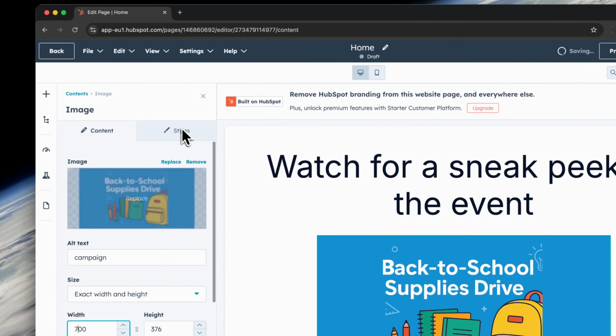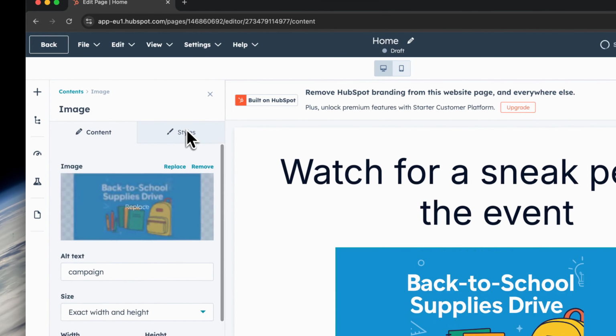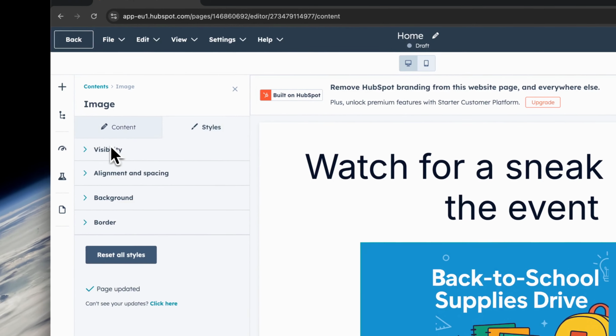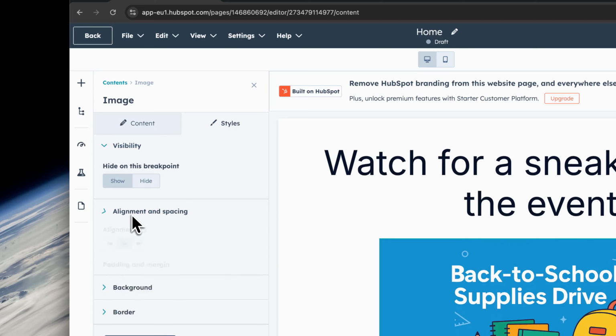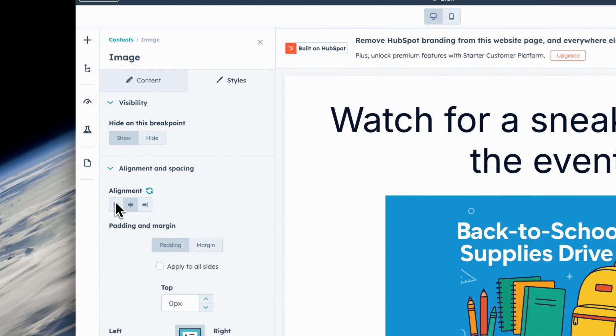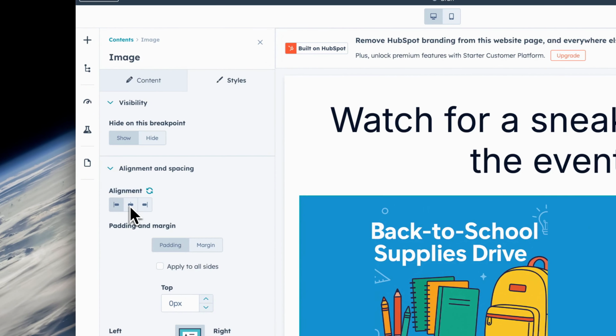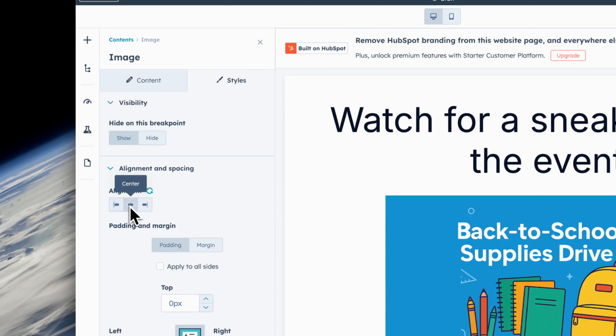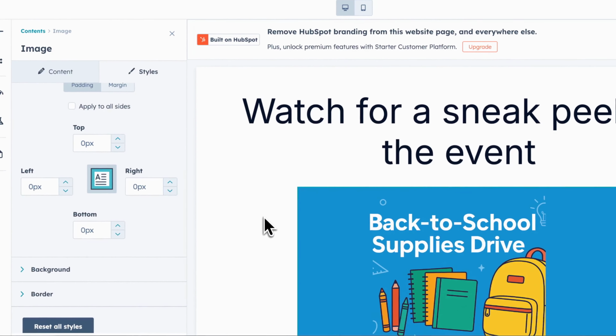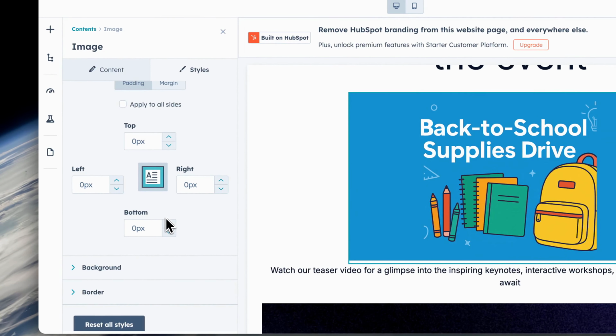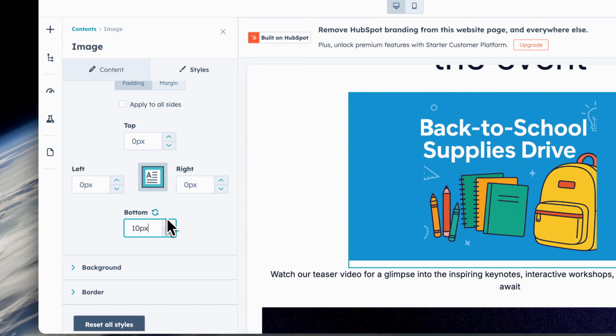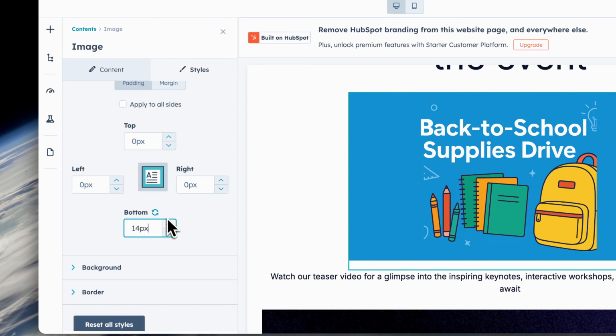I will now navigate to the Styles tab to ensure our image aligns with the overall web page design. How is the alignment? I think center aligned is better. Next, I will increase the bottom padding of the image to 20 pixels. This creates additional space below the image, which can improve visual separation from subsequent content.